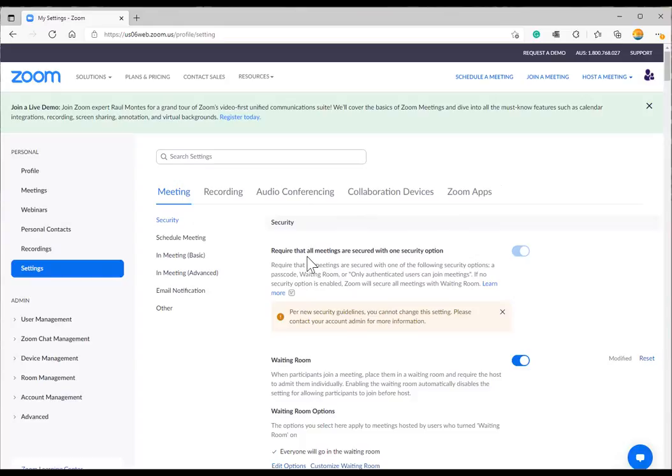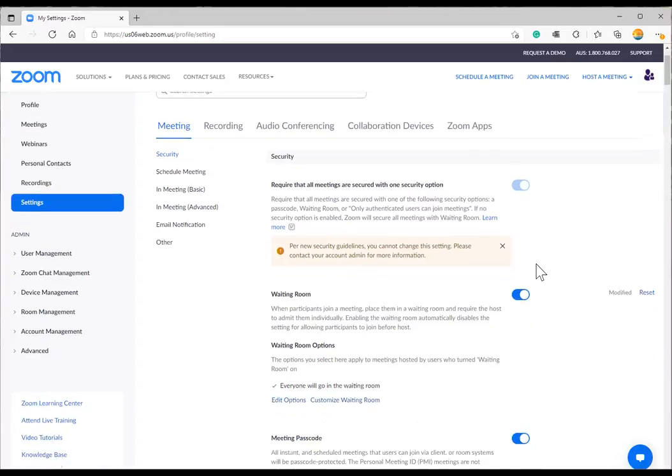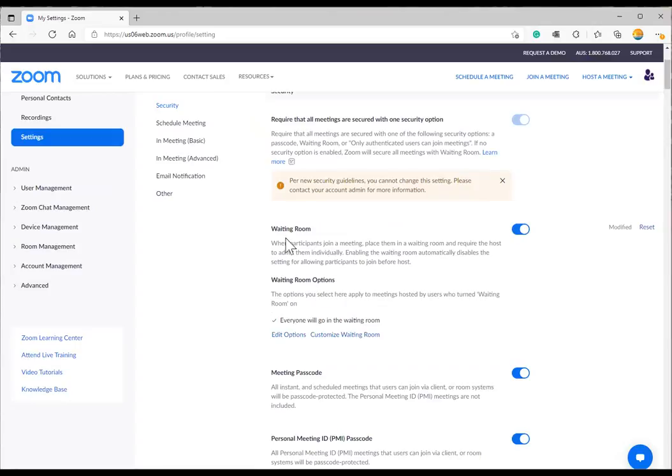First is requiring that all meetings are secure with one security option. I think this is something that's locked in. If I hover over this, you can see the red stop sign, so I can't even go into that. On my Zoom, that's already set, but on yours, it might be different. If you're setting up a Zoom meeting for mediation clients, you probably need to secure your meeting with an option there, either a waiting room or a passcode. So I'm going to move on to waiting rooms.